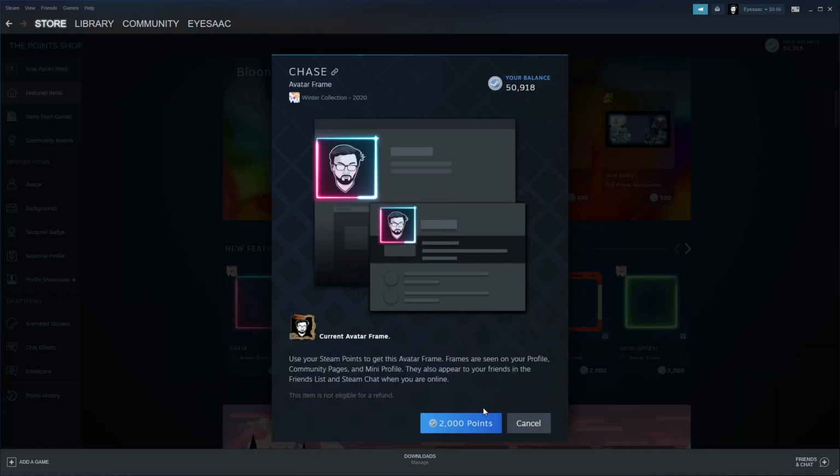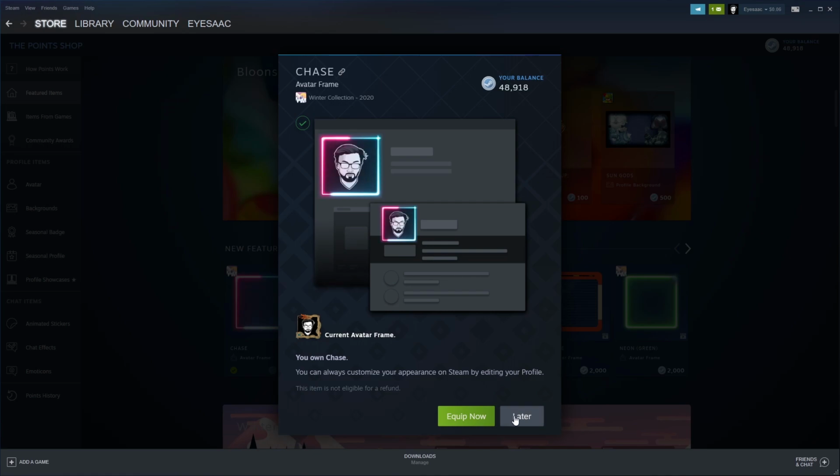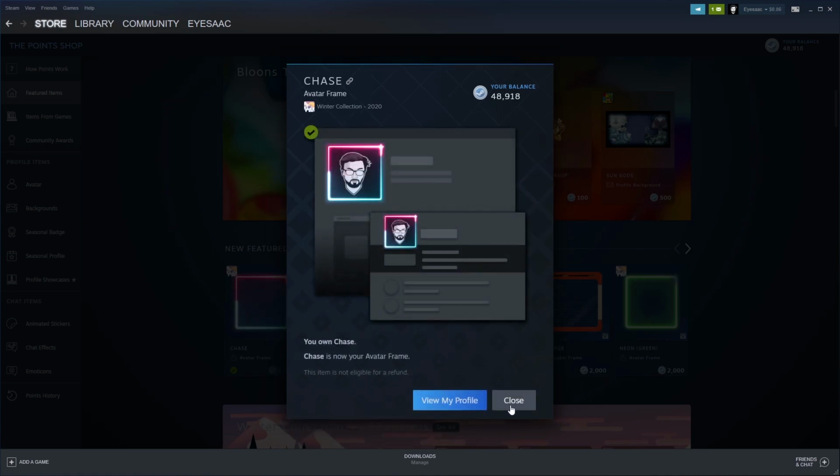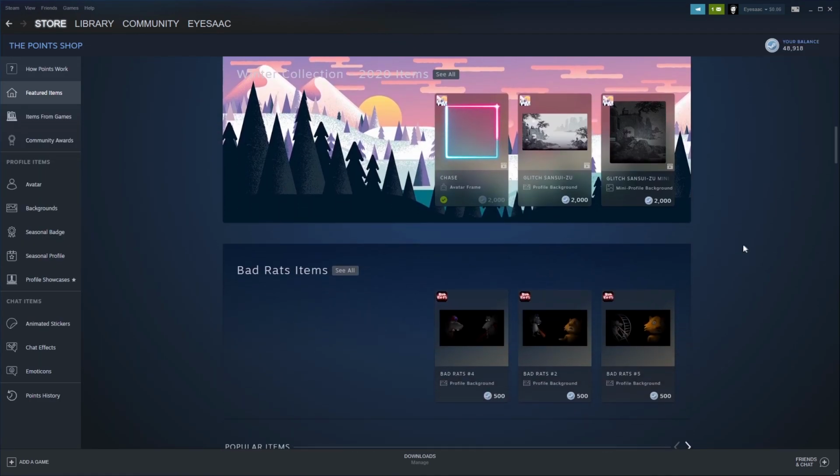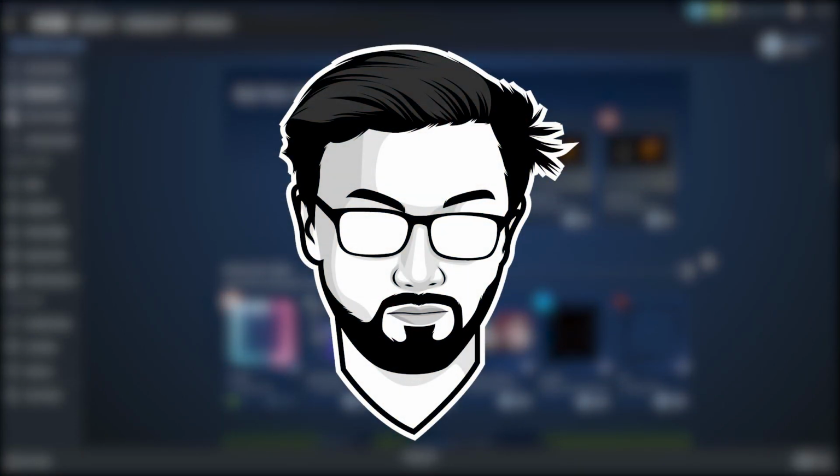You get points by buying games, so if you're like me and you bought a lot during the Christmas sale, you probably have a lot saved up. Once you see something you like, you can buy it and automatically equip it. That's all you need to know about making your Steam profile look good.